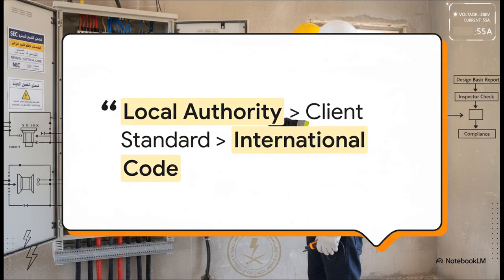So let me make this crystal clear. If you ever find a conflict, maybe something the NEC allows but the Saudi Electrical Code says no to, guess what? The SEC wins every single time, no exceptions. This is one of the very first things an inspector is going to check in your design basis report.